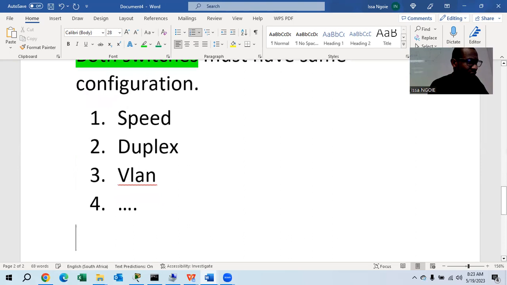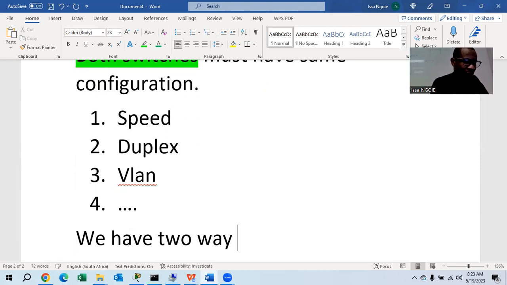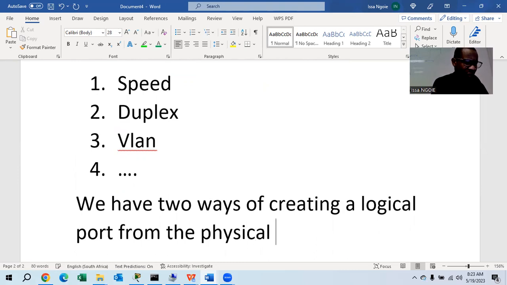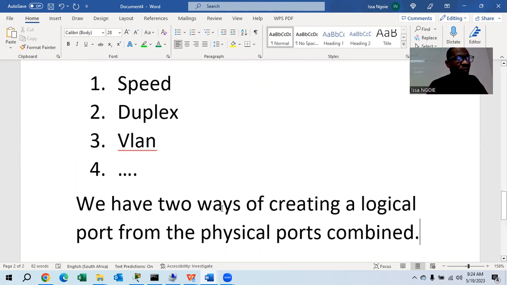And now we have two ways of creating a logical port from the physical ports combined, right?